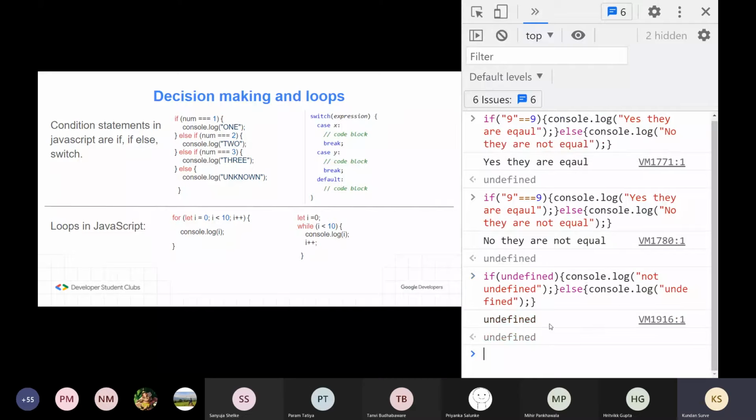If I try this, what we got is undefined, because it's undefined. So the if condition only checks whether the condition is true or not, it is not going to check whether the condition is undefined or false or null. If the condition is true, then only I will follow this block of scope. Otherwise, I will follow the else block of scope. Okay, so yeah, that is one of the differences.